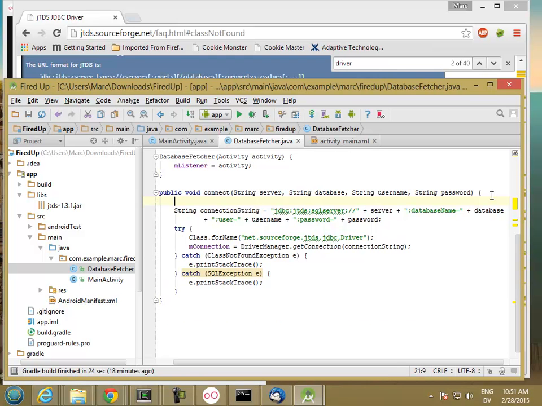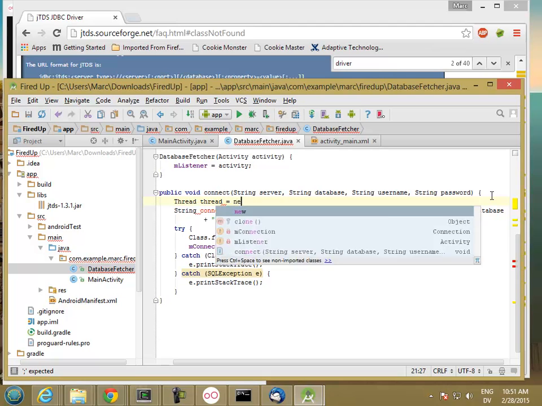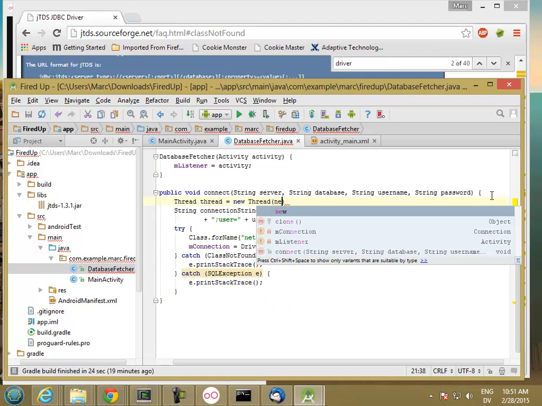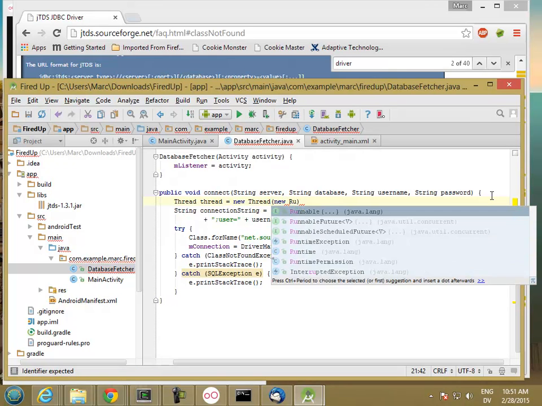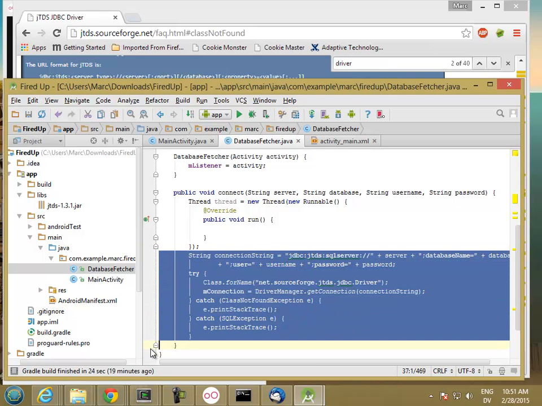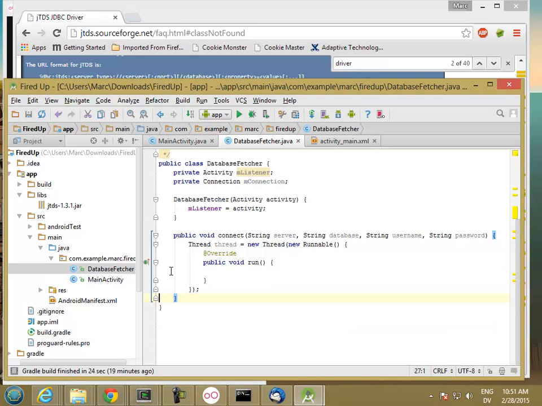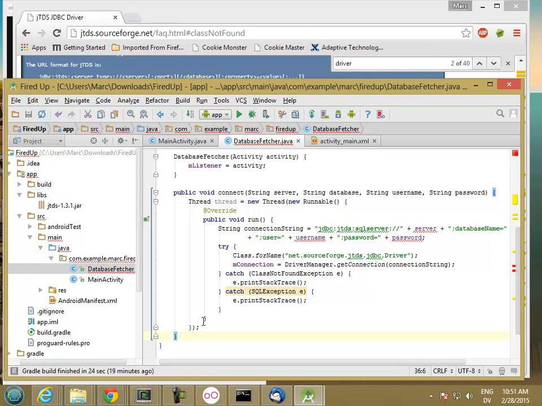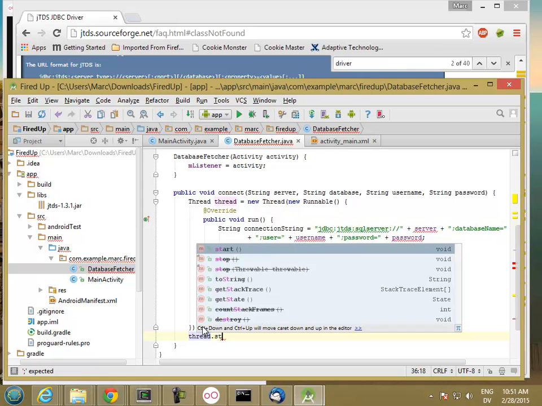So thread equals new Thread, and then that's going to take a new Runnable, tab, and then all of this code goes inside of my run method. So what happens when the thread gets run? And then at the end I have to remember to start my thread by saying thread.start.